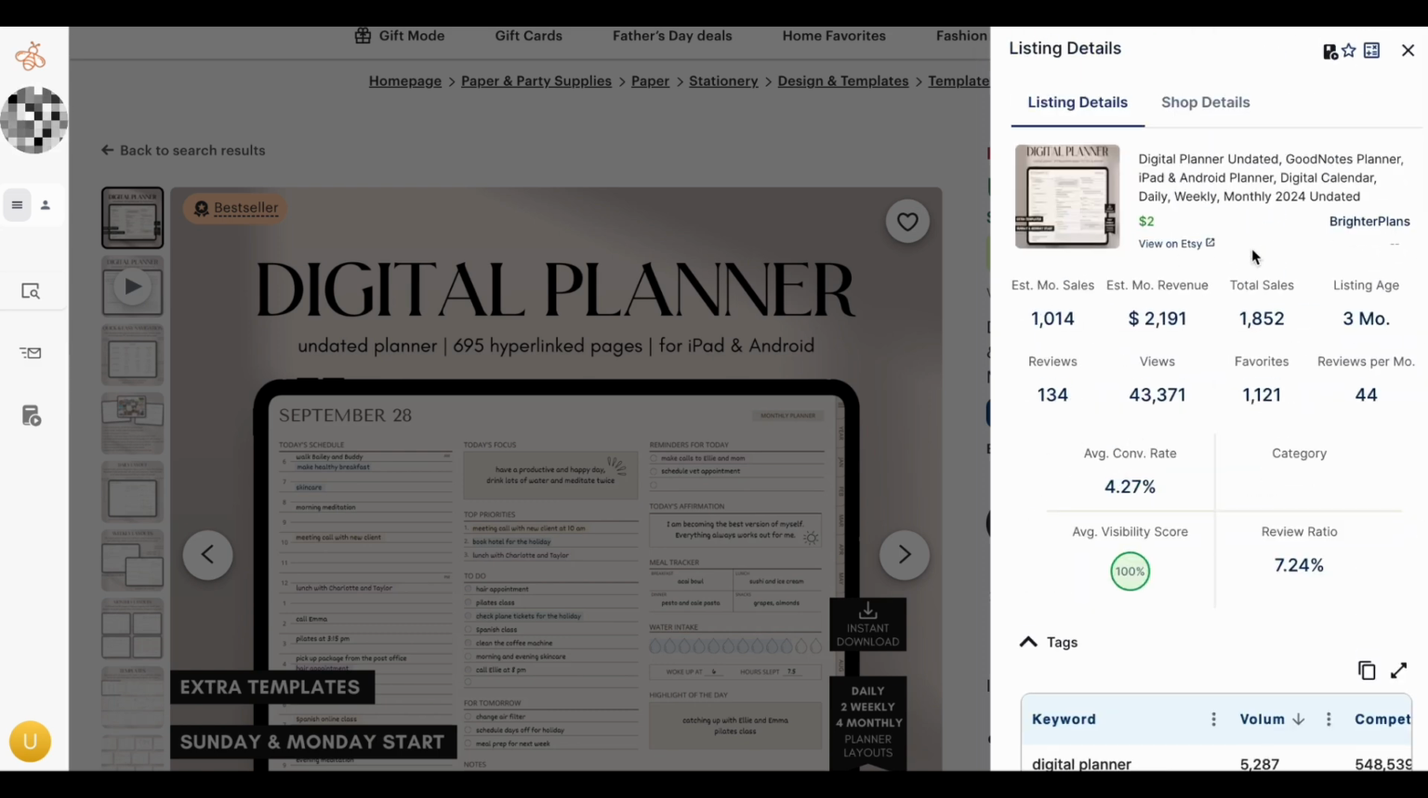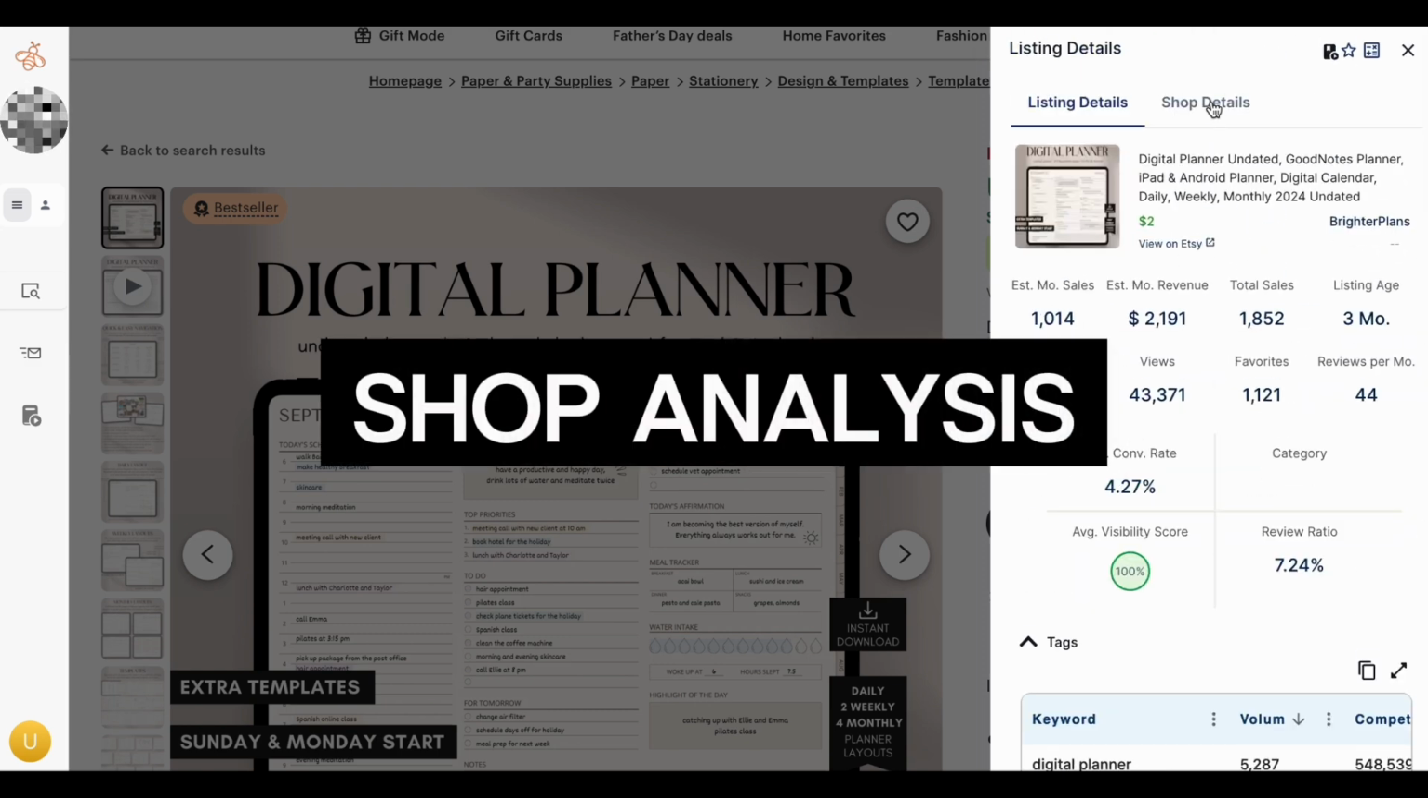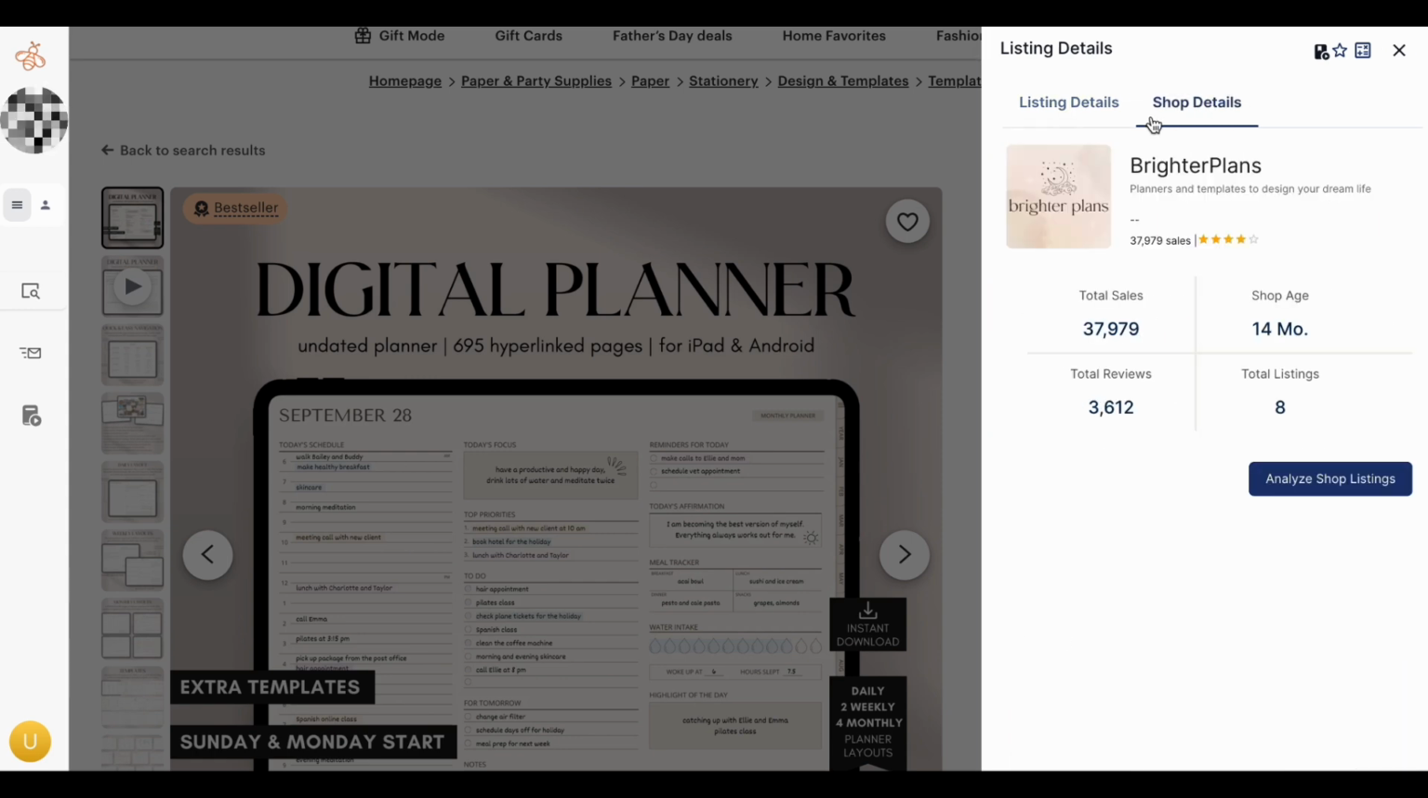But the second way would also be a shop analysis. And let's stick with this shop. We can actually click here and look at the shop quickly. Total sales over 37,000. The shop age is only 14 months old. That's pretty impressive. Total reviews and 8 listings.